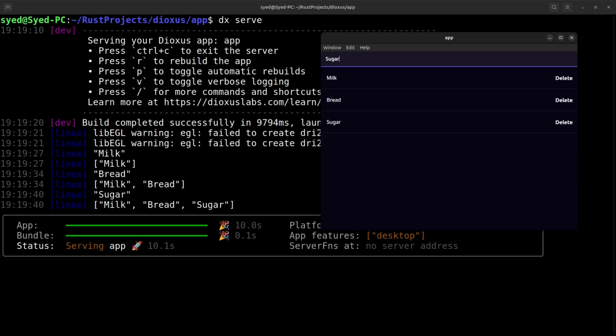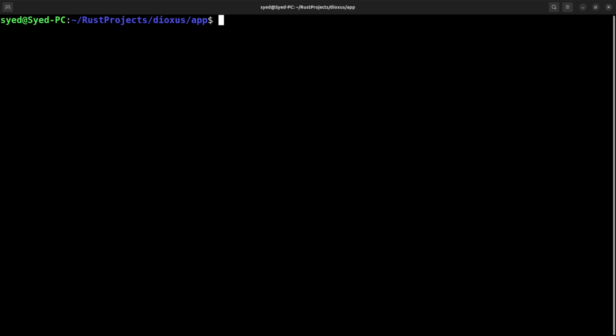But first, I want to add SQLite support to our project so that we can save our to-do list items into a database.